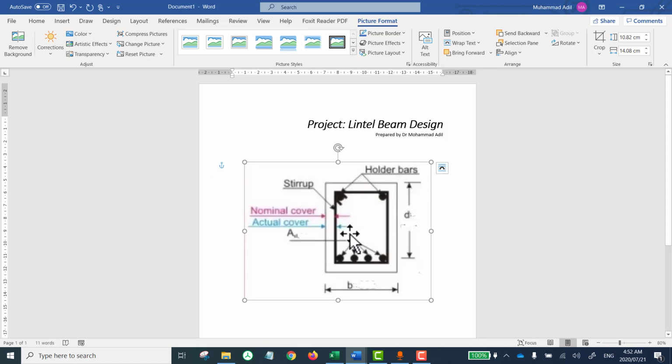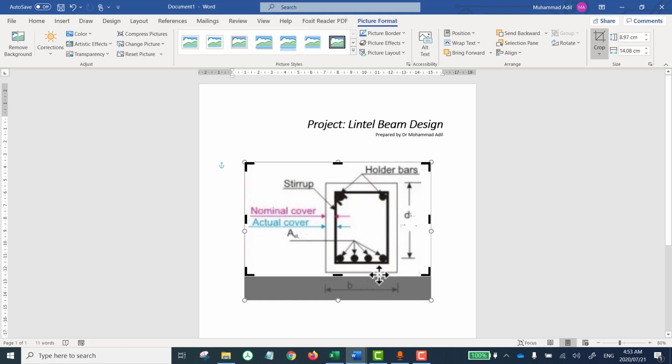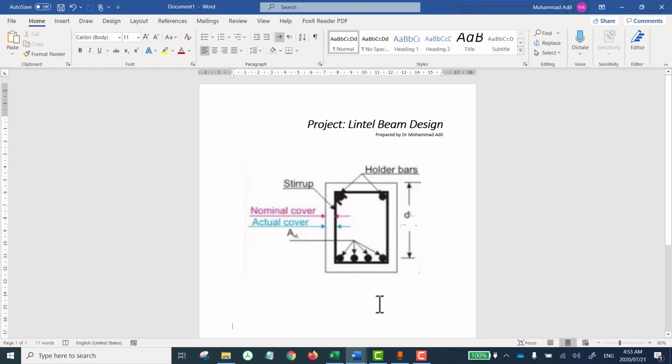If you don't want a portion of this image to be visible, you can click on this image, click on the picture format tab again, and then click on the crop option with the new handles around. For example, with the bottom handle, if you drag it, this will hide the lower portion of this drawing, and if you click outside, you will see that it will disappear.